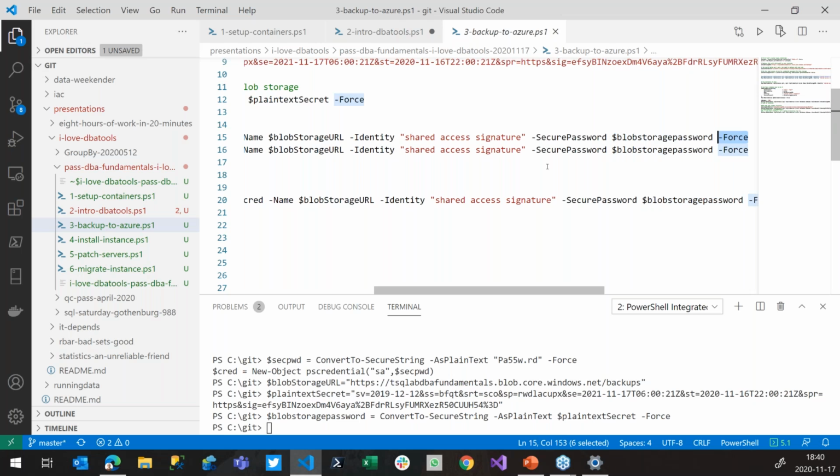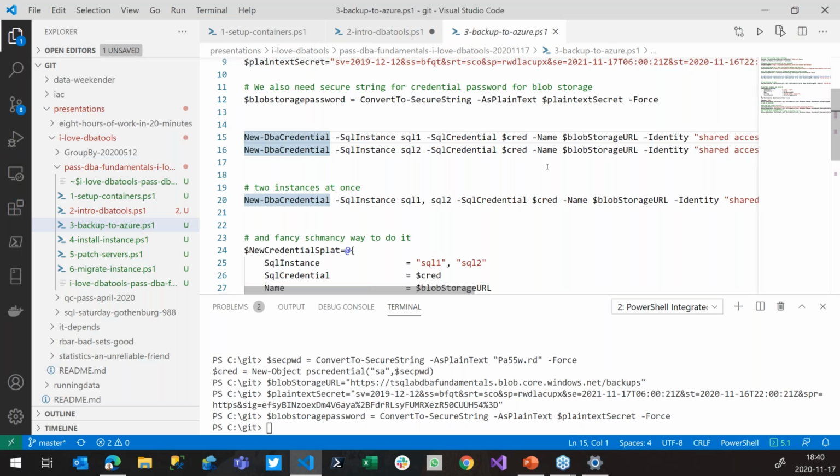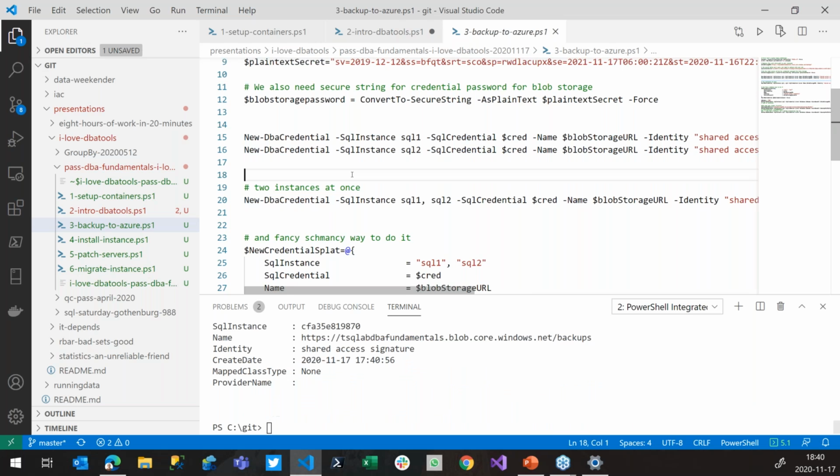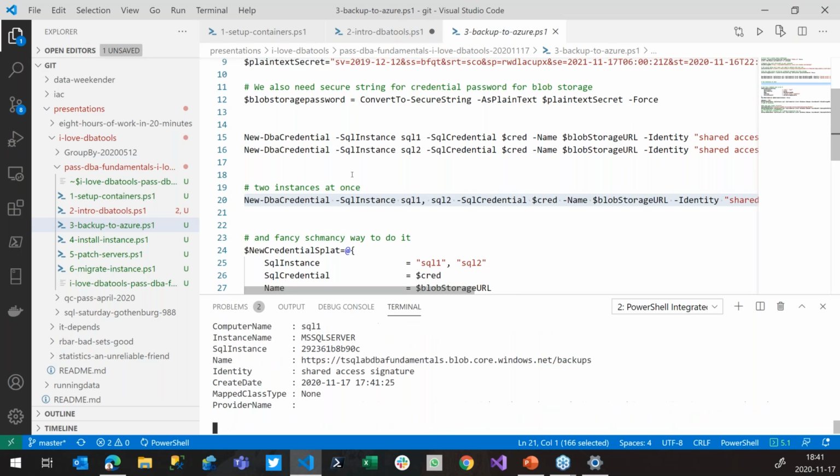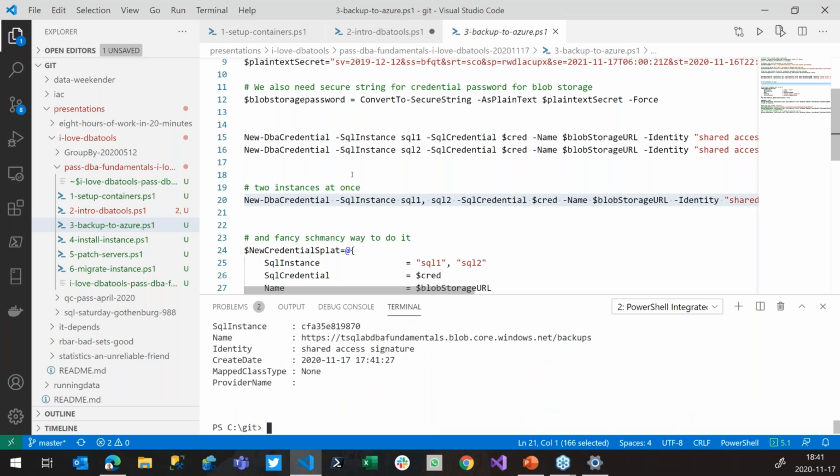So I'm going to do this on both SQL1 and SQL2, both my instances. And it's done. If I want to do it, instead of having 2 lines of code, I want to have one line of code, I just enter the instance names on the same line. This only works if you have the same login credential for both the instances. And in my case, I do have the same credentials. So if I do that, that also works, and it's going to give me exactly the same result as before. And since I use the force flag, I'm just going to overwrite the existing credential.